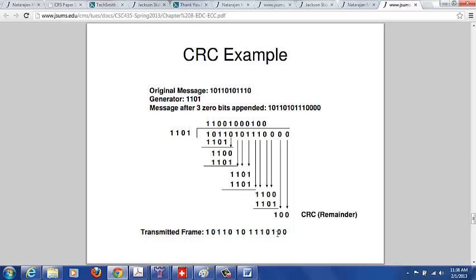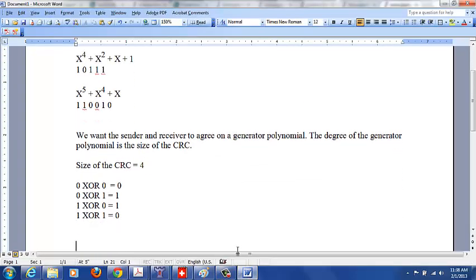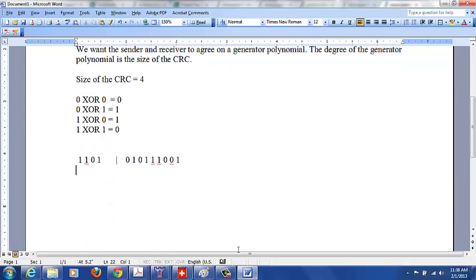Now the only thing you have to notice is if the message starts with a 0, and you have something like this. Let's say this is the message, and let me see if I can show the division. Let's say your generator polynomial is the same thing, 1101. So how do you do the XOR arithmetic? You put it down here, 1101.